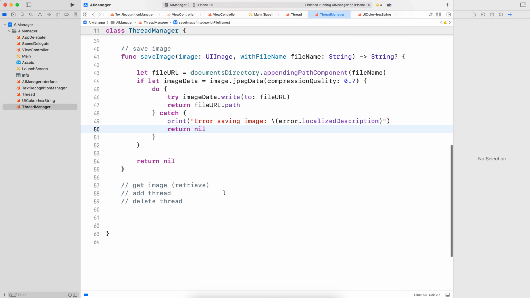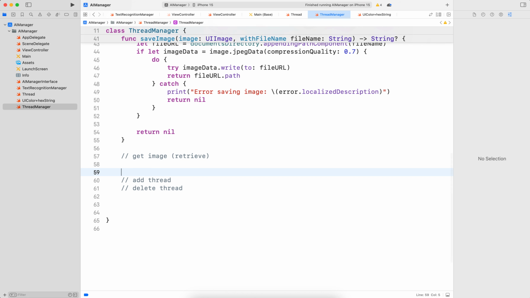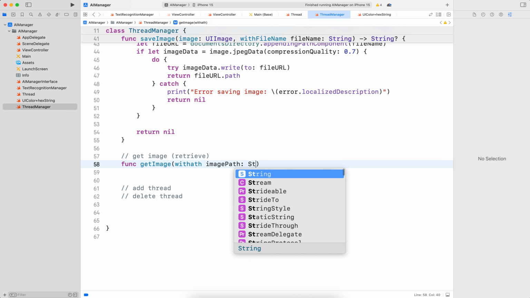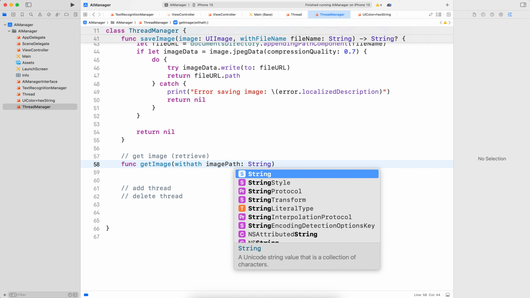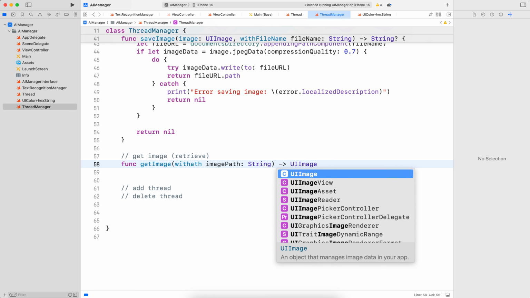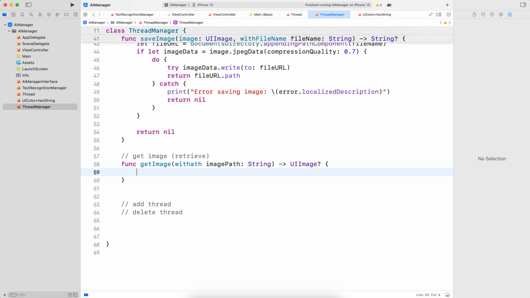And next, we've got to work on getting the image. So let's do it right here. It's pretty easy to get the image, actually. So func getImage, and here with path. So we need to pass the path. And that path, by the way, will be saved inside of the thread, right? Because a message has a text and an image path. So that's how we get the path here. And that returns a UIImage. And if it's nil, then we can make this optional.